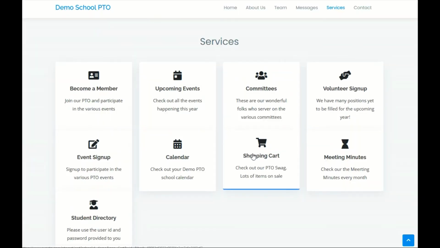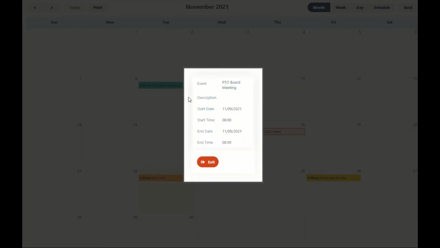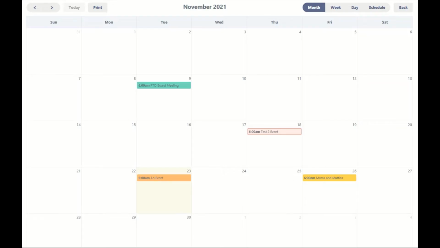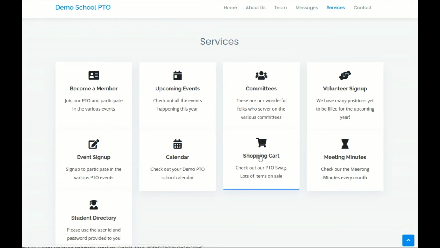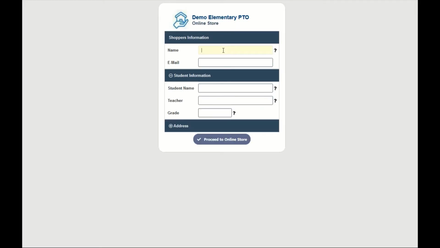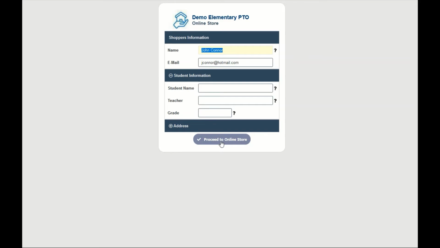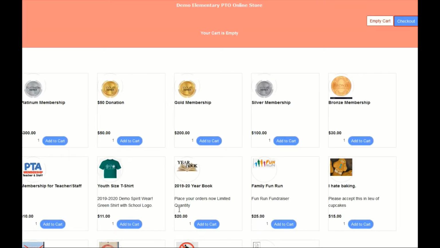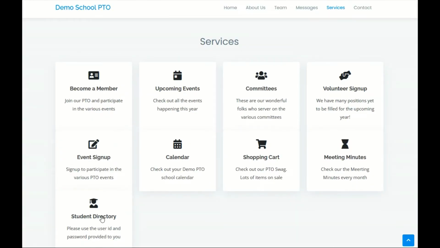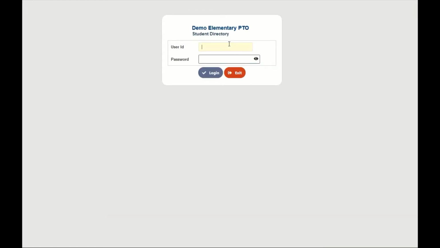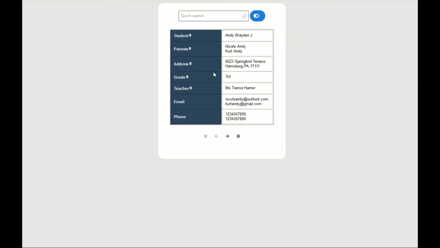Let's go over to Calendar. Members can easily find out about the various meetings and events happening. If you have set up your online store and the shopping cart is linked, members can shop. You need to enter information for fulfillment of the order and then proceed to the online store. There's the link for meeting minutes. Click on Student Directory to see a mobile view of the directory. Enter the user ID and password. In our case, it is demo.